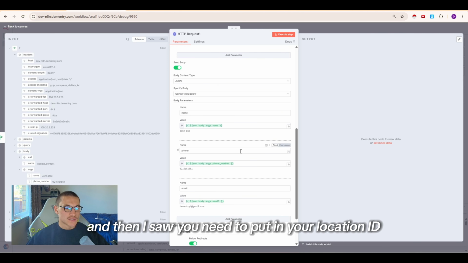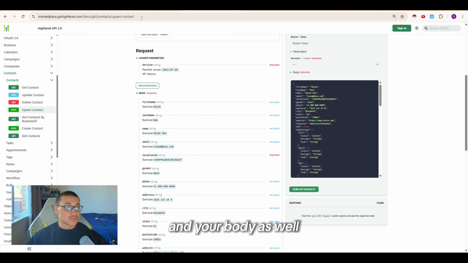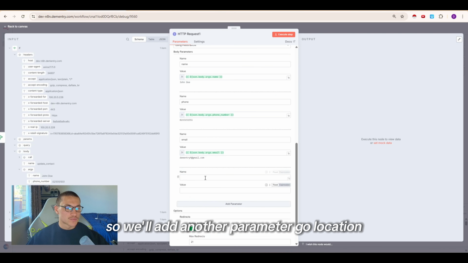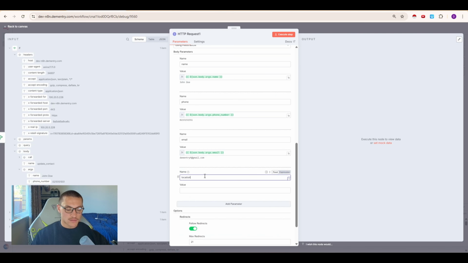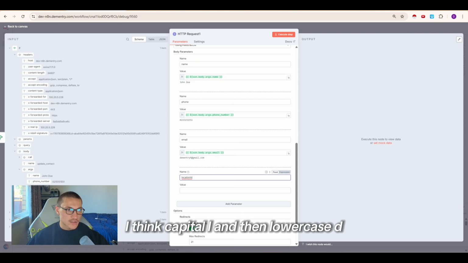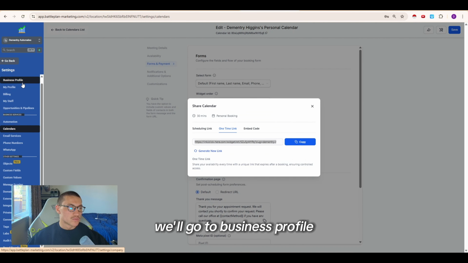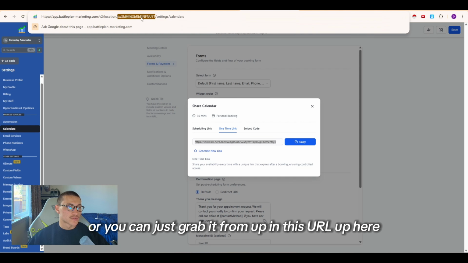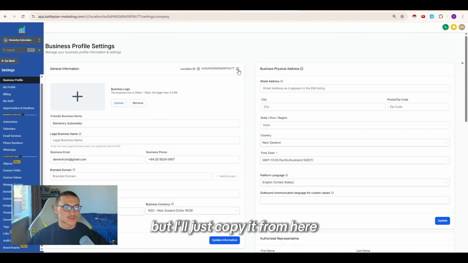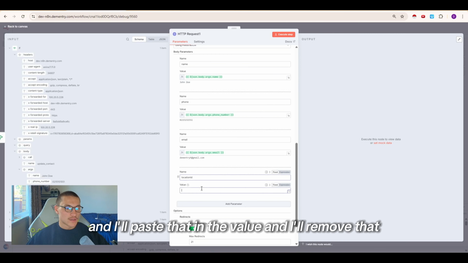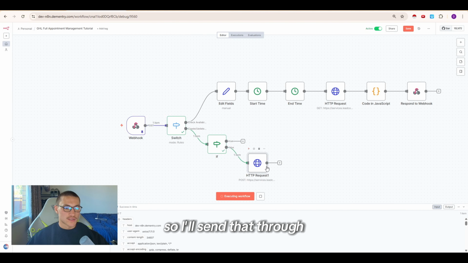And then I saw you need to put in your location ID and your body as well. So we'll add another parameter. We'll go location, and I think capital I, and then lowercase d. So we'll come back to our high level account. We'll go to business profile, or you can just grab it from up in this URL, but I'll just copy it from here anyways in our business profile, and I'll paste that in the value, and I'll remove that. So I'll send that through.